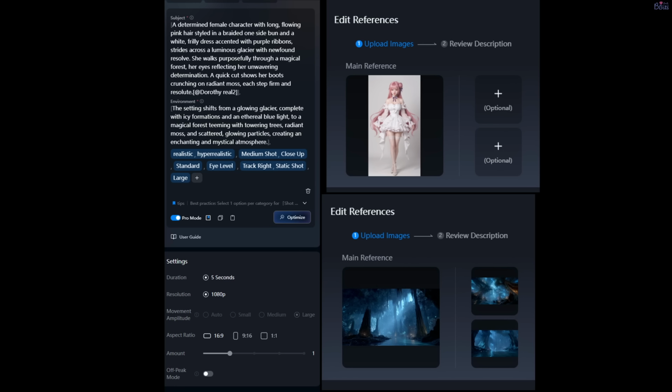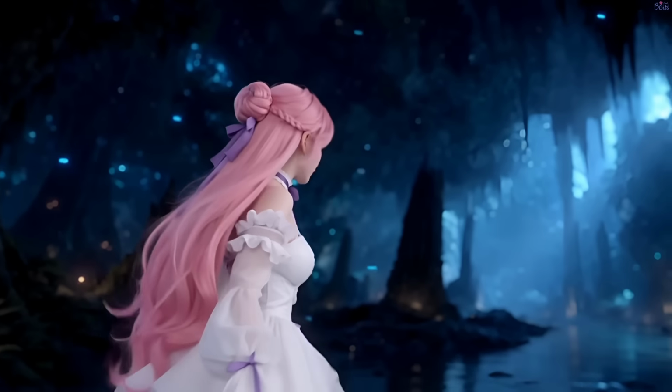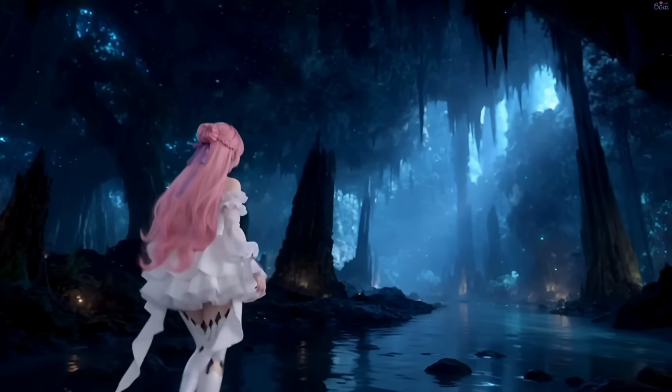Okay, for this next example, I wanted to push the model's ability to tell a story within a single shot. My prompt was more narrative. A determined female character strides across a luminous glacier, then walks purposefully through a magical forest, with a quick cut to her boots crunching on radiant moss. Now, my first attempt was successful, but look closely.